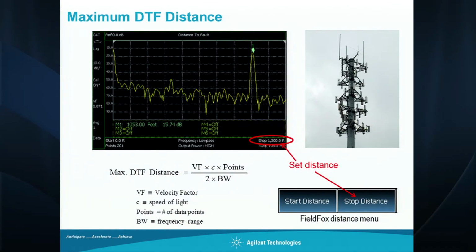We usually recommend using the low pass mode, because the cable is a broadband device, and the antenna is a broadband device as well. So that's the best way to make those measurements. Don't use bandpass mode unless you absolutely have a filter in the middle. So that's how to manipulate distance to fault measurement.